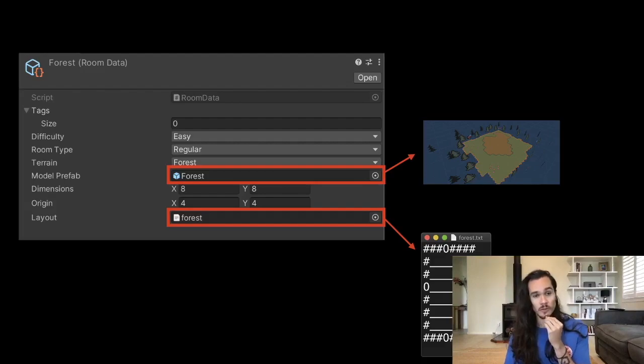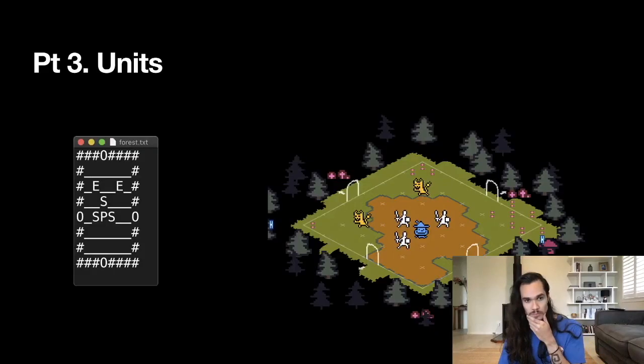So we can specify different tags for a room. We can say the difficulty, the room type, the terrain, and then the model, which is the model we just made, the dimensions, the room's origin, and the forest file, which is the text file we created earlier. So this is what makes up a room in the game. And outside of what Pit decides when rooms are selected, this is the core of what defines a given encounter: the room definition.